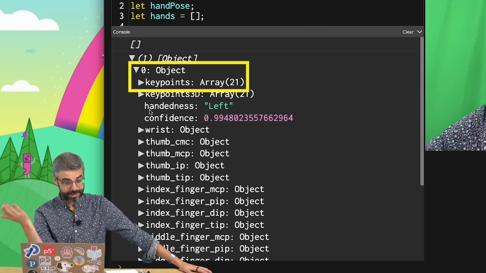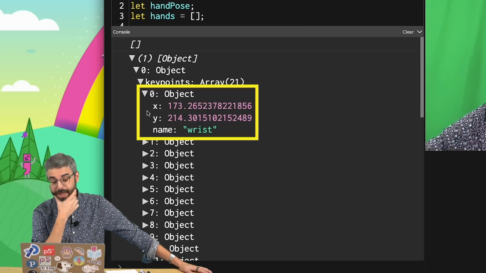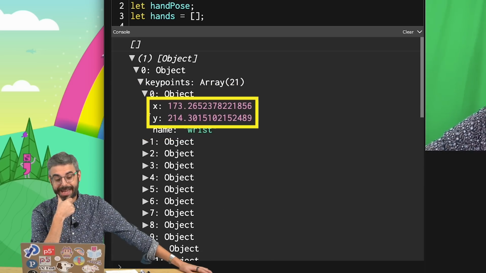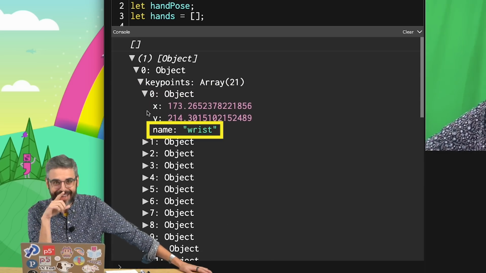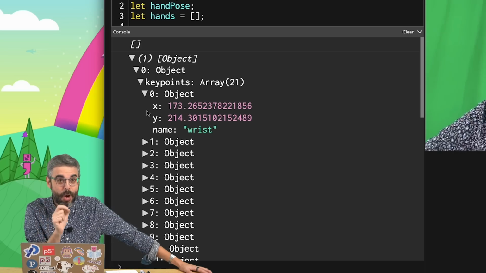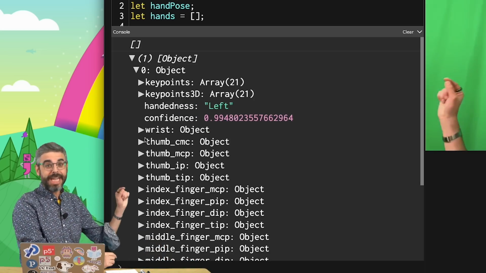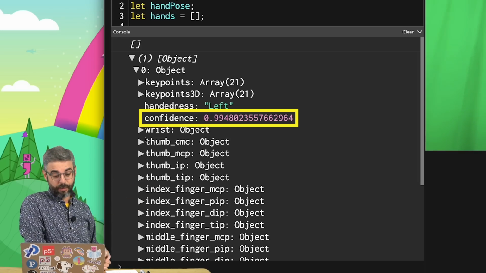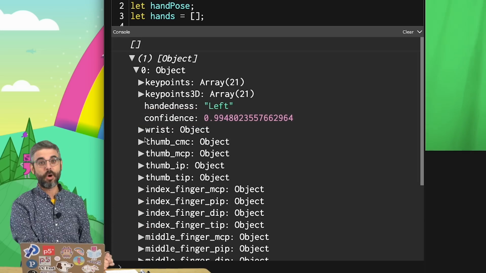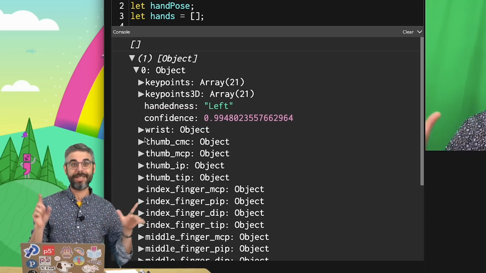index0.keypoints, that looks the same. Each key point has an X and a Y and a name. Aha! The key points themselves don't have individual confidence scores. There is only an overall confidence score for detecting the hand itself. So let's adapt the code according to that.